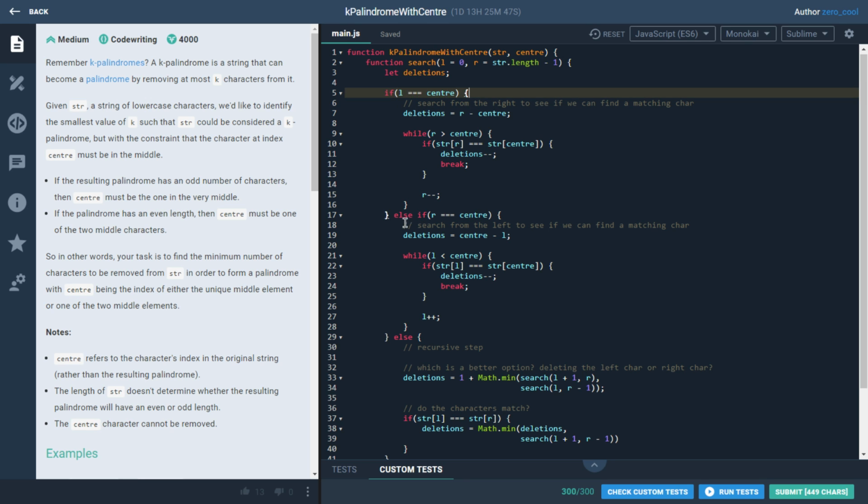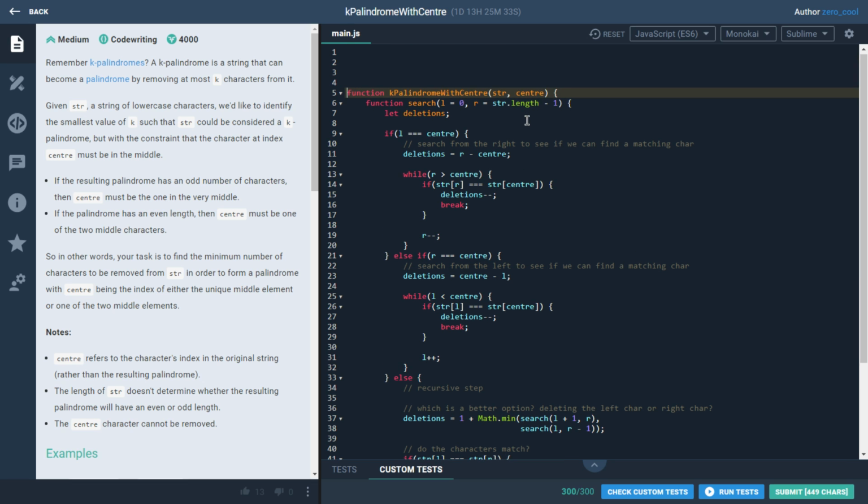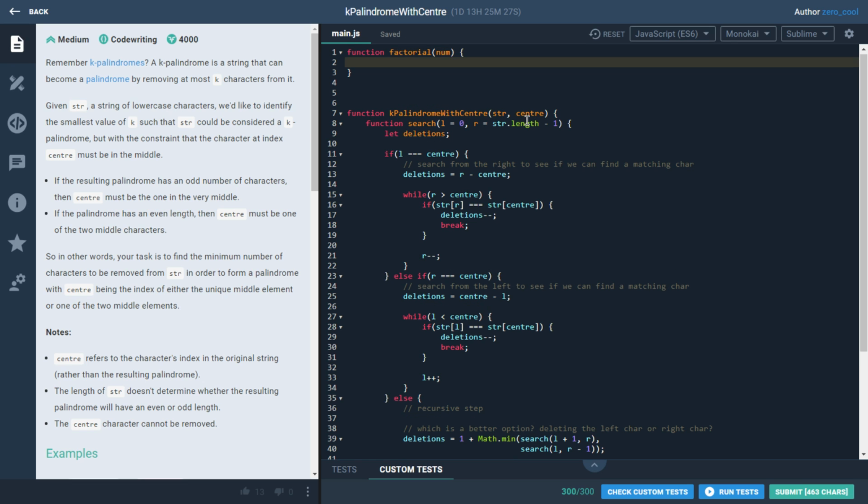if left is center, if right is center, these are our base cases. These are what we do when we get there. If you're thinking about a typical recursive algorithm, for example, if we had factorials, actually that could be fun. Let's go ahead and do that. So function factorial, just to give us something to compare to. And we'll start with num over here.